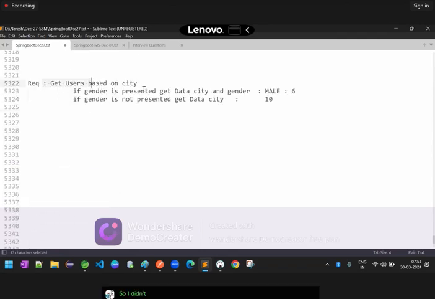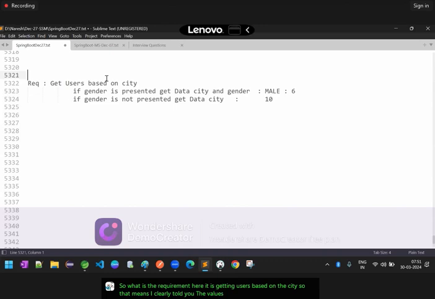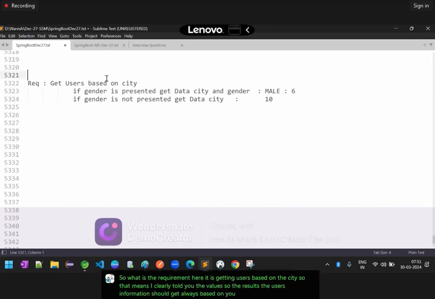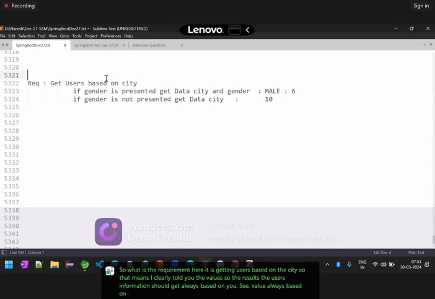So what is the requirement here? It is getting users based on the city. I clearly told you the users' information should always be based on a city value. Always means all the time, so is the city value mandatory or not? That is how you have to understand the analysis. You have to understand the requirement. Please read the words very clearly when you get any interview question also.